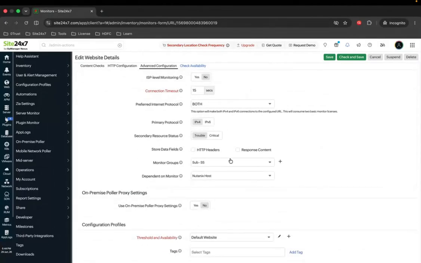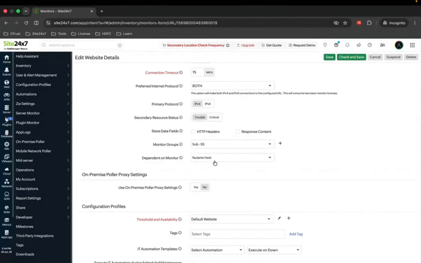So when this is identified as down, it immediately checks the dependent monitor. If that dependent monitor is the host, which is the server hosting this website, and that web server itself is down, the alert will be suppressed for this website, and the alert will be sent for the server alone.